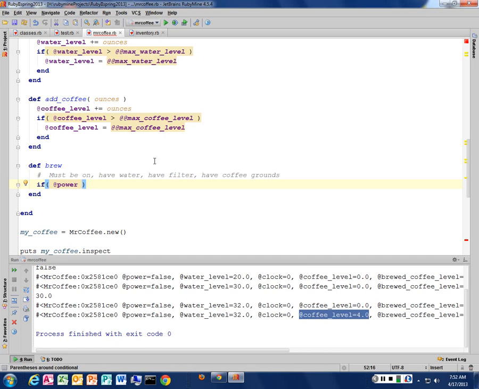Just by itself, just saying if power, already power is a true or false, you can replace that. If true or if false. I don't have to say, all right, very few people actually do this in a Boolean. That's redundant. If power is the same thing as if power equal true. So I'm just going to say, is the power on?